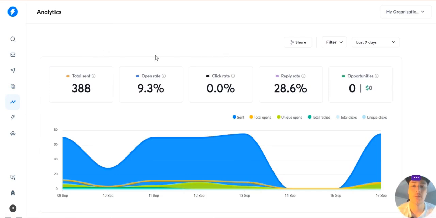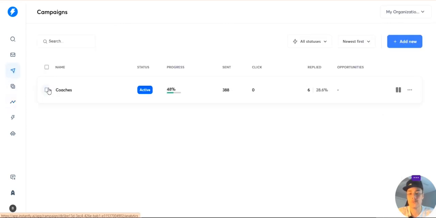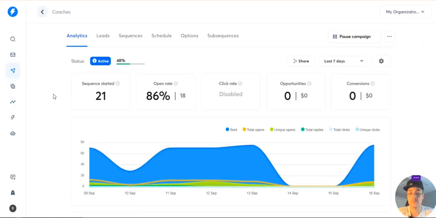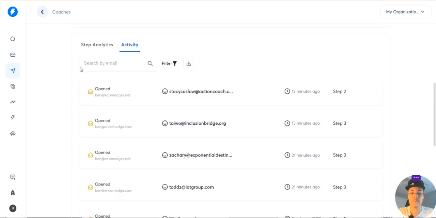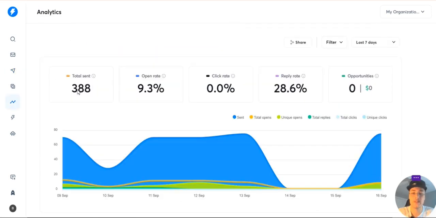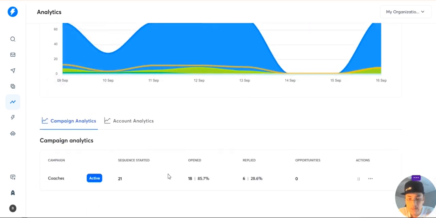Analytics. All right, let's see. The analytics tab is very similar to the campaigns analytics tab, only it's just a little more in depth. So if we go to analytics, you'll see total sent. This is last 7 days. So I had a 9% open rate and 28.6. That seems odd.